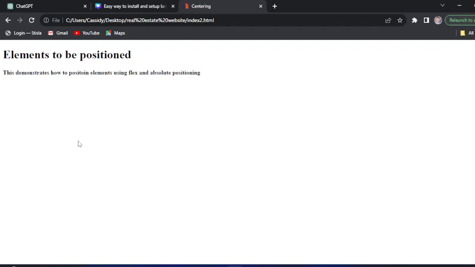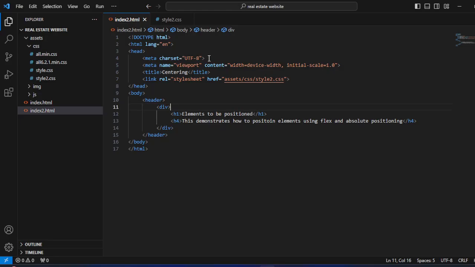So I'm gonna refresh this page. So we have these elements to be positioned. You can see where it is located. Okay, so we head over. I think we're done with our HTML. That's all we're gonna do with HTML.